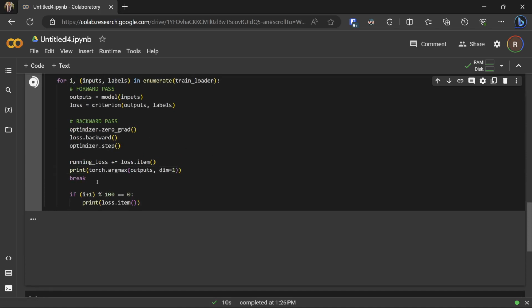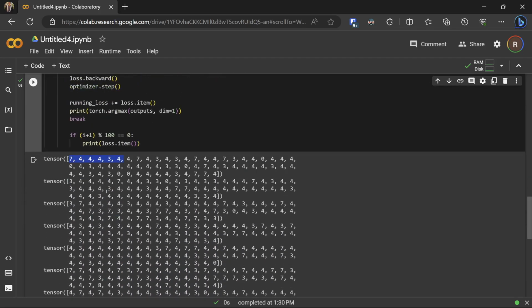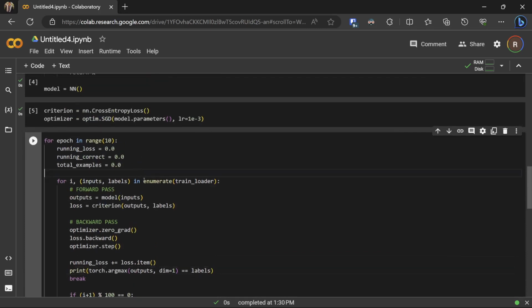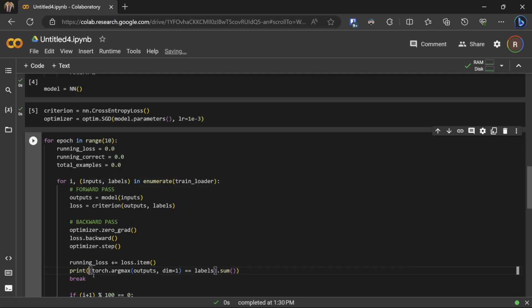If you print that, you can see we're going to get 64 numbers. You can just trust me on that. The reason it's printing so many times is because we're looping through it 10 times. Then we check if this is equal to the labels. The labels are also a tensor of 64. That gives us booleans, but we can just sum them, since True is equal to 1 and False is equal to 0. Summing all the values gives us the number of correct, and we append that to running correct with plus equals.